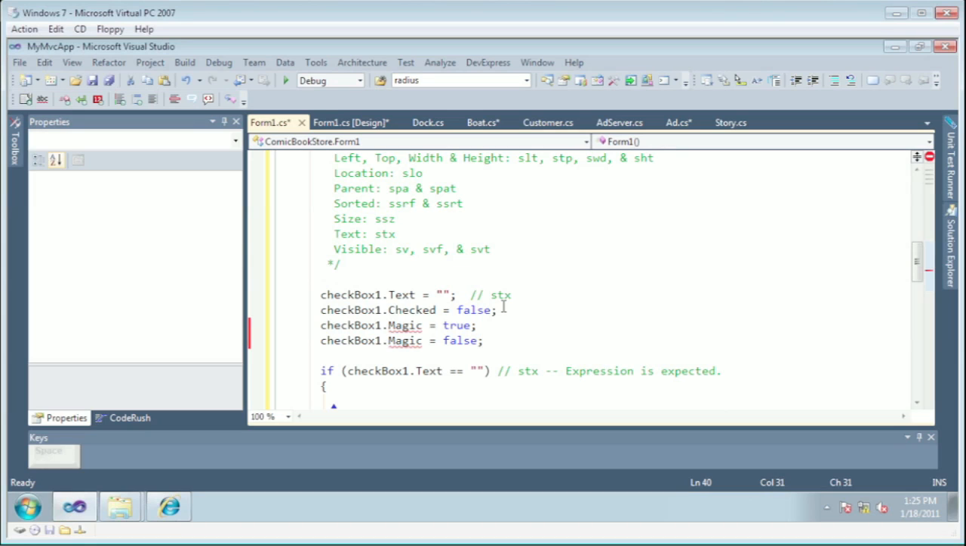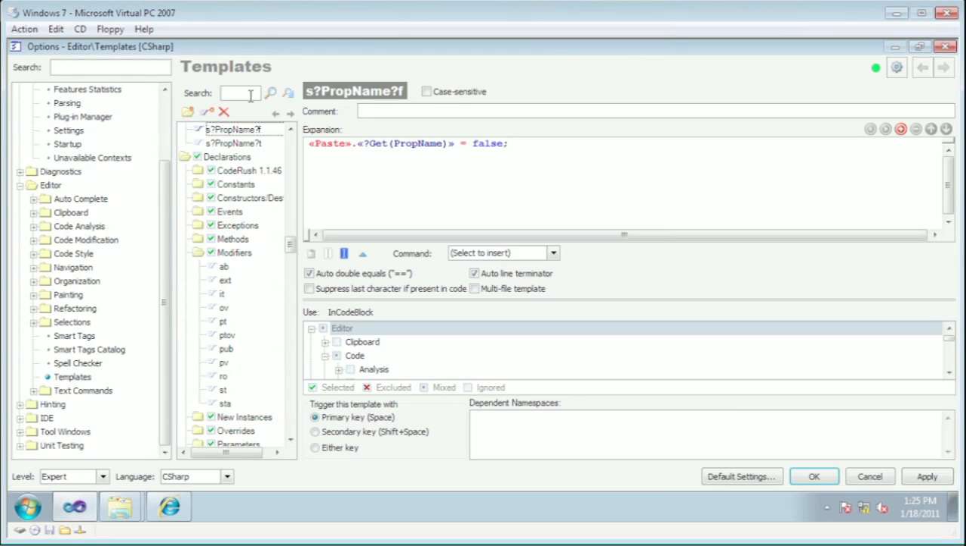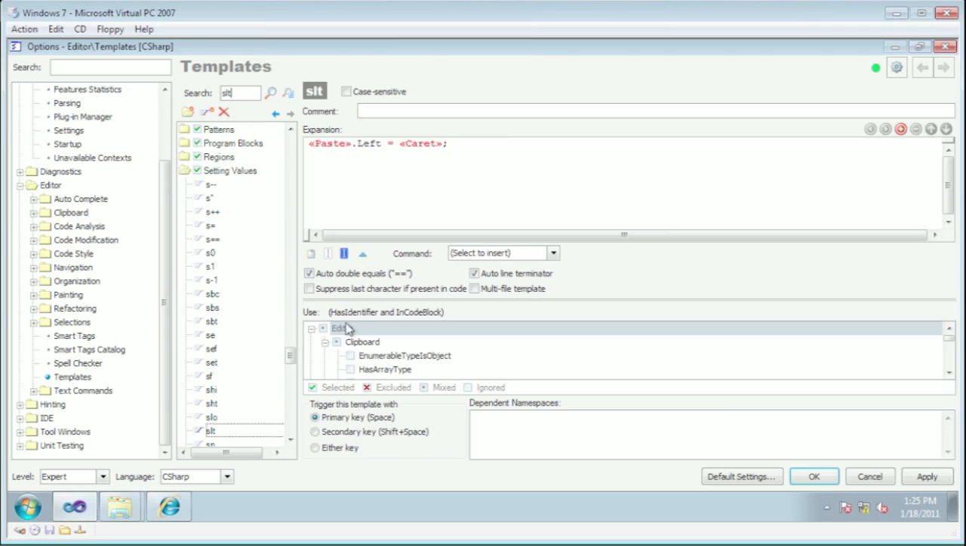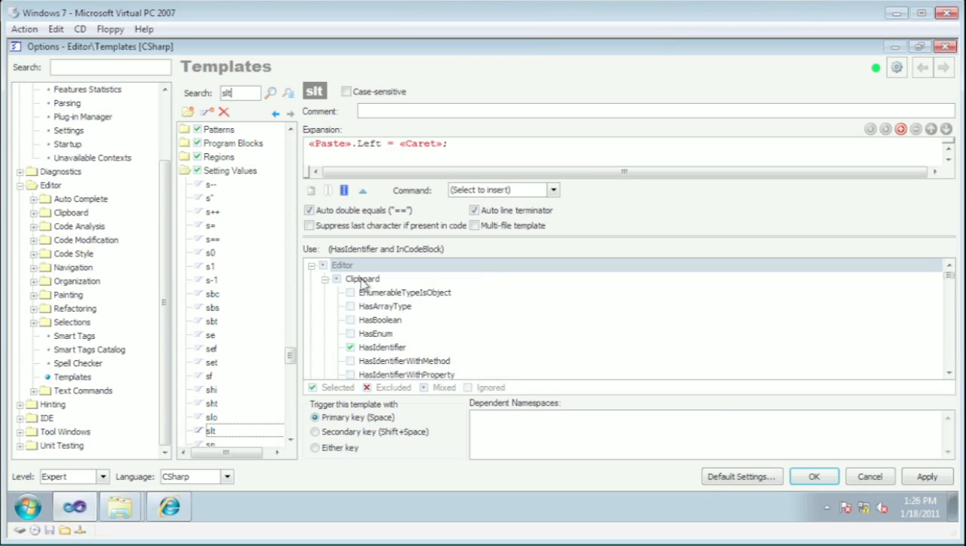So that's kind of what you could do now. The only thing I would do is let's look at the context carefully of the other set templates and copy it over. So let's go back in and look at like SLT. Look at its context. Has identifier and encode code blocks. So actually one of the options here is if the clipboard has an identifier.